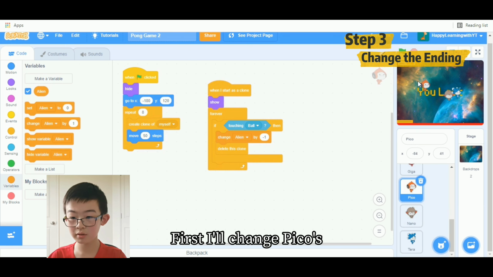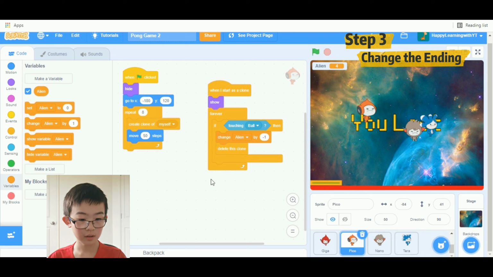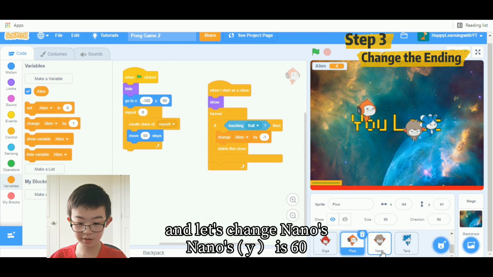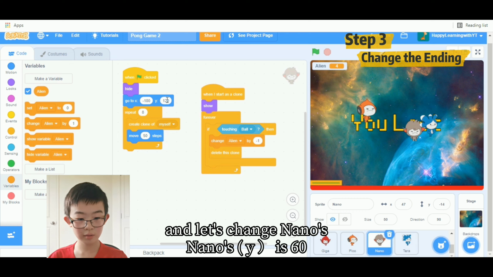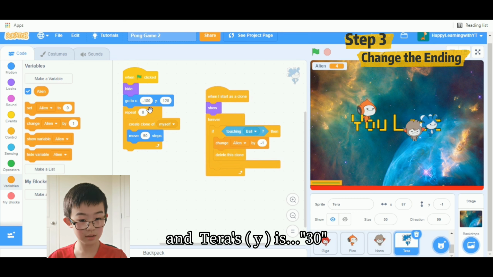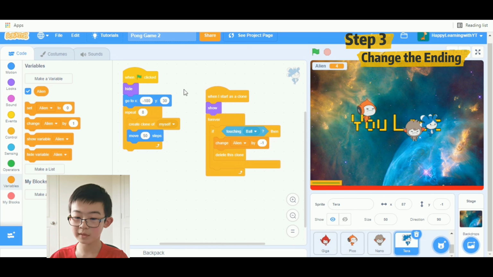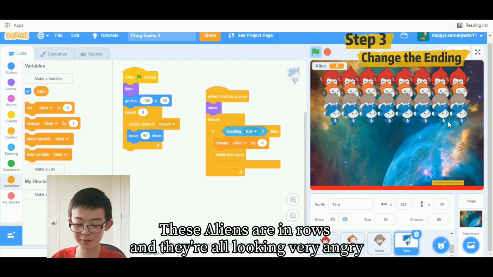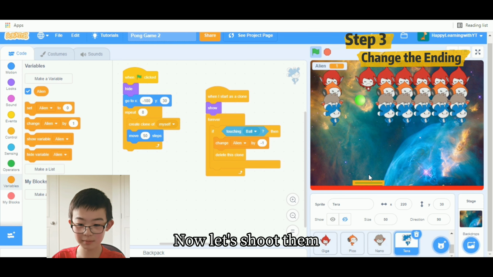First, I'll change Pico's. I'll change his to 90, and let's change Nano's. Nano's is 60, and Terra is 30. Now let's see what happens. Yo, you can see that these aliens are in rows and they're all looking very angry. Now let's shoot them.